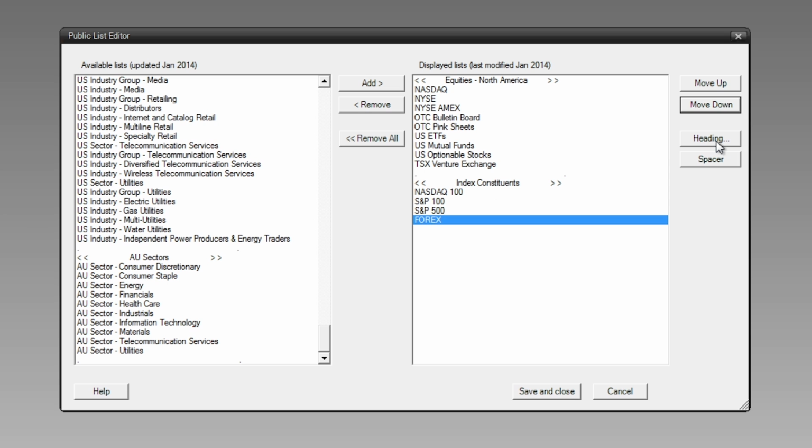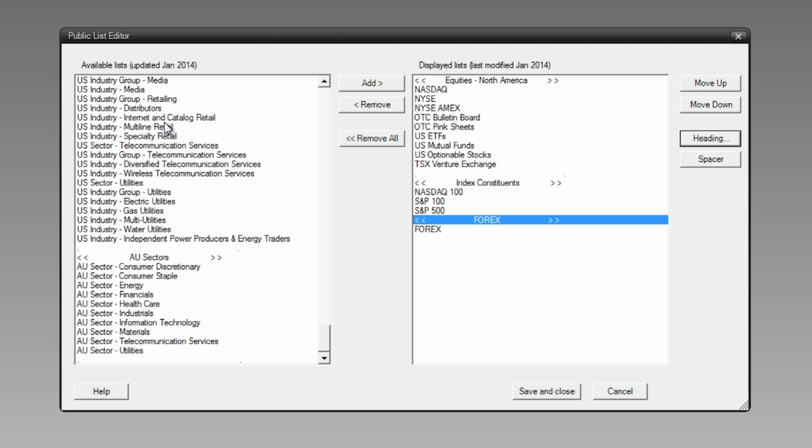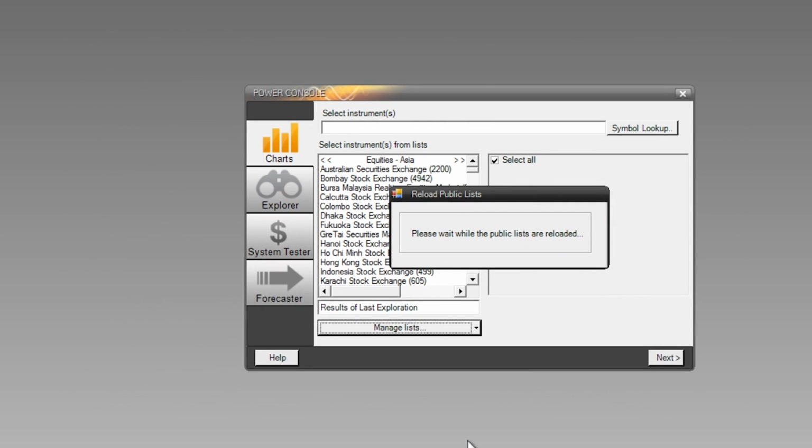So if I want to create my own header, just click a heading and say Forex. Now you can make that whatever you wanted it to be. If you wanted your own naming for a list, you can certainly do that. And then we'll finally just put in a spacer so we're consistent. Okay, so there's my list. All I have to do now is hit Save and Close.